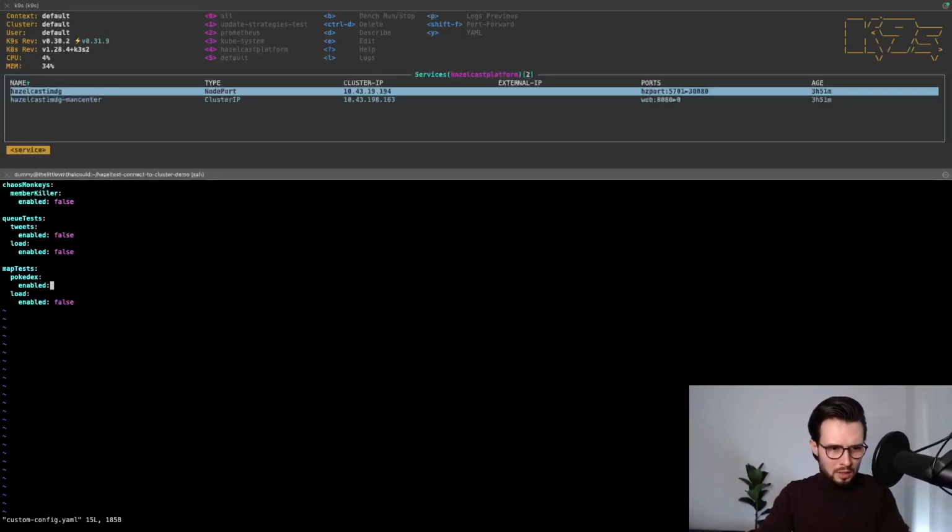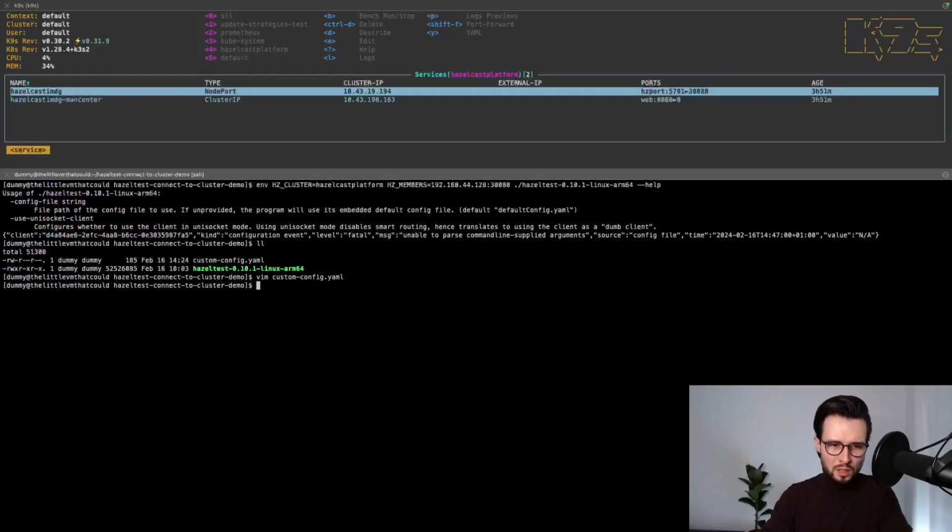Actually, let's go ahead and disable that as well, so you can see the effects this has on the application more easily. And so let me point the configuration to that file, custom-config.yaml.